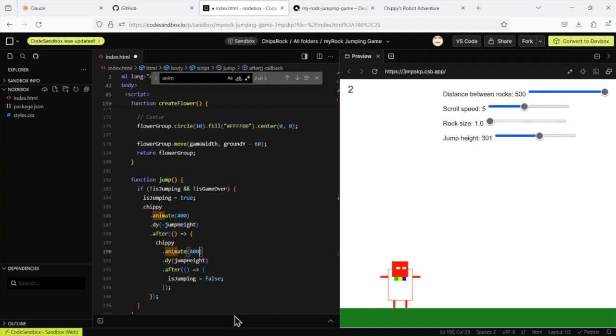What I've done now is combine the height that you jump with the time that you spend in the air. By just saying plus jump height, and as you can see, as I type, it gives me the option here. So the higher you jump, the longer you stay in the air. I think that just makes it a lot more playable.